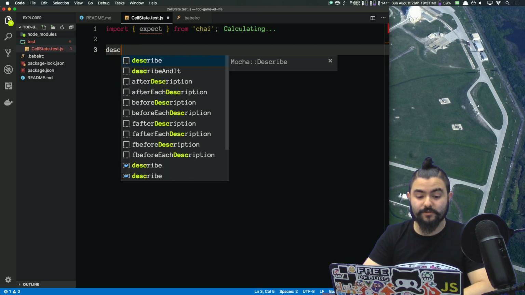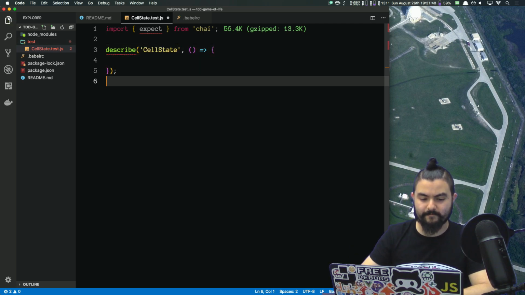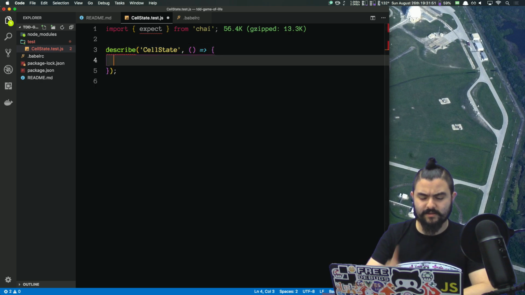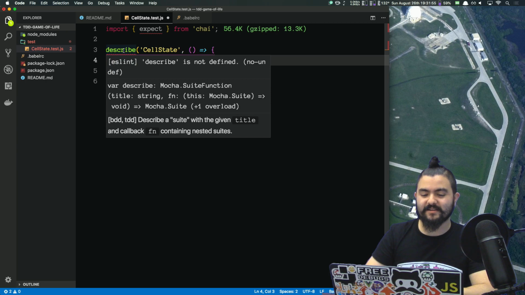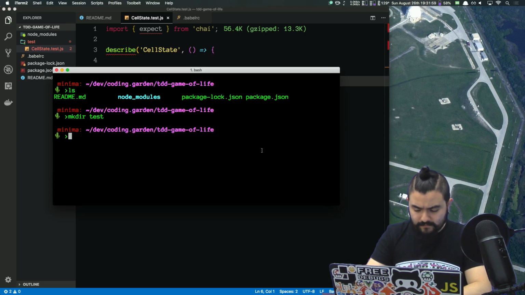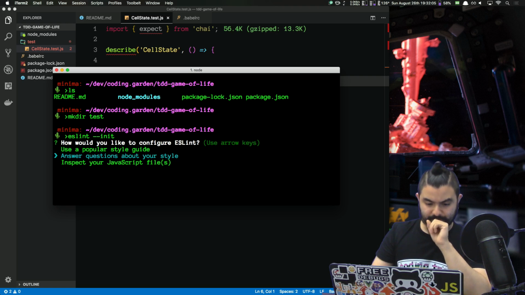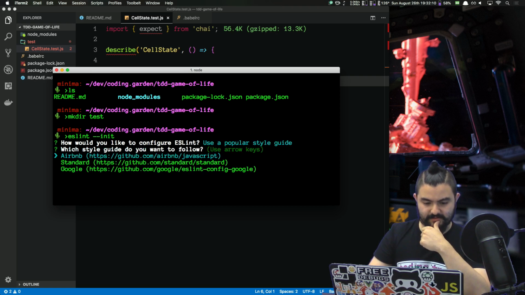And we'll need to describe this. So in Mocha, describe is your test suite. So we're going to describe the cell state. And I guess while I'm at it, let me actually create an ESLint file, because right now it's saying describe is not defined. Let's set up ESLint as well. ESLint --init. Let's just use the Airbnb style guide.